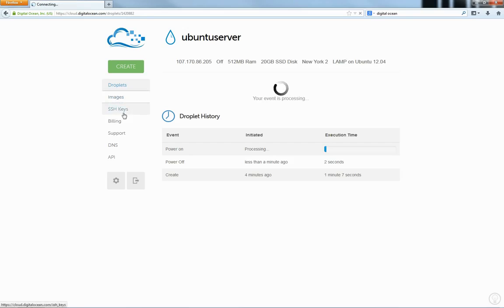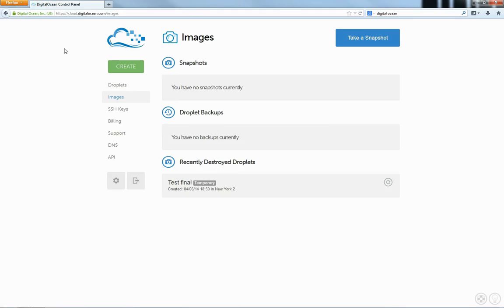And while we're waiting for that, we can come over here really quick and see some of the other parts of this. We have no snapshots, we have no droplet backups, we have my recently destroyed. It tells me that I have a temporary snapshot that will be automatically deleted within 48 hours. I guess this is if I change my mind and say, oops, I didn't mean to delete that.